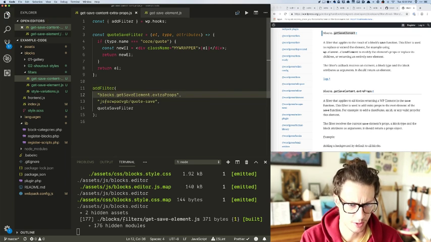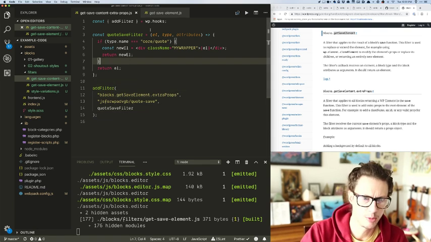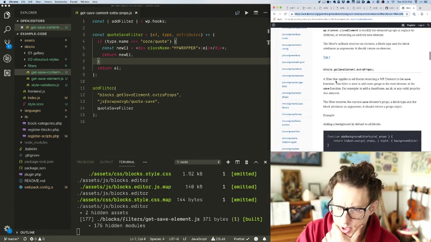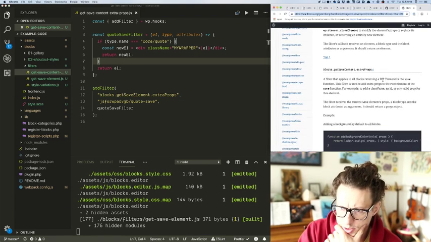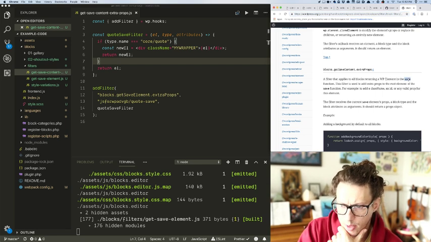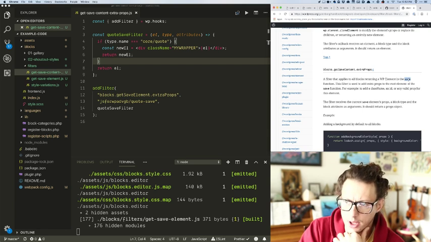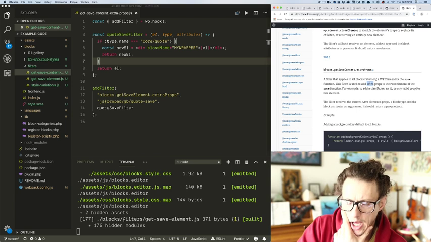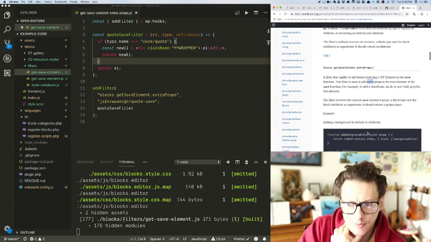So we've got the save element one. It would be funny if this one worked and didn't break it. I don't think we're going to play. Okay, let's see what it takes. Filter applies to all blocks returning a WP element in the save function. This filter, so again, this won't work for dynamic blocks. Good thing to remember. This filter is used to add extra props to the root element of the save function.